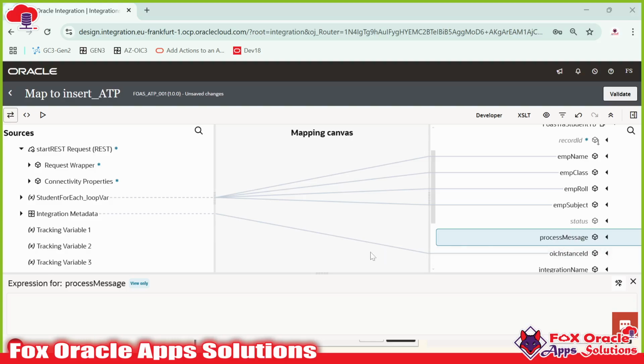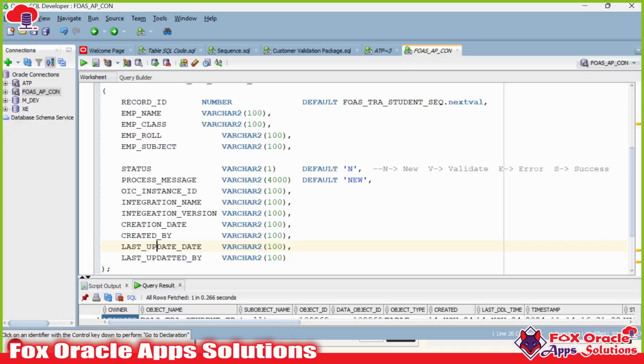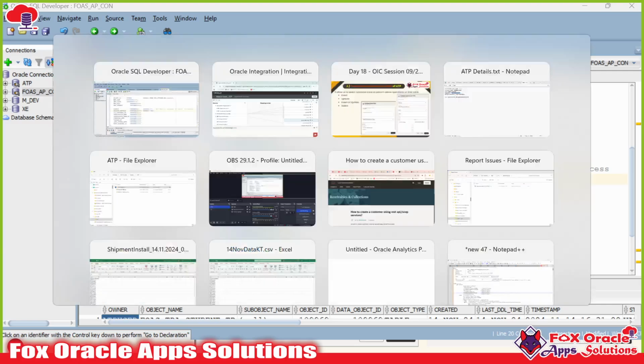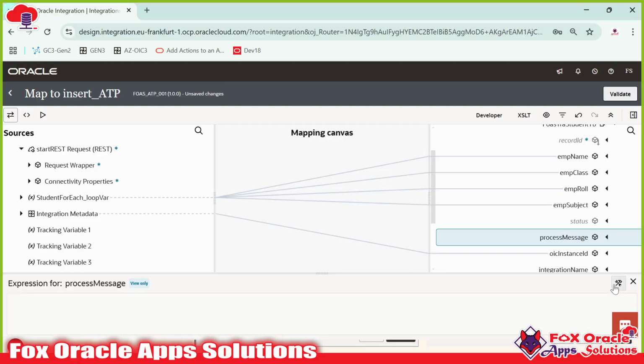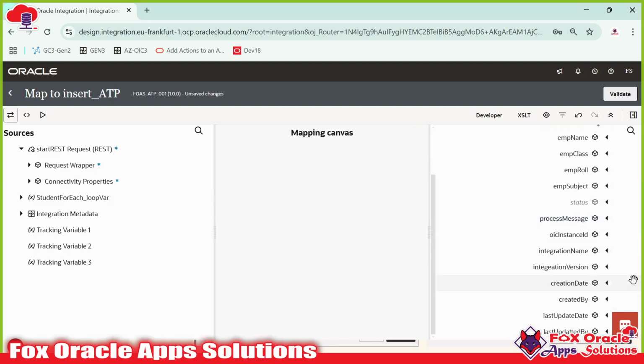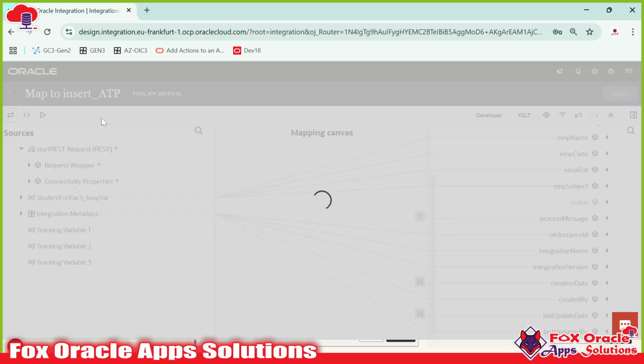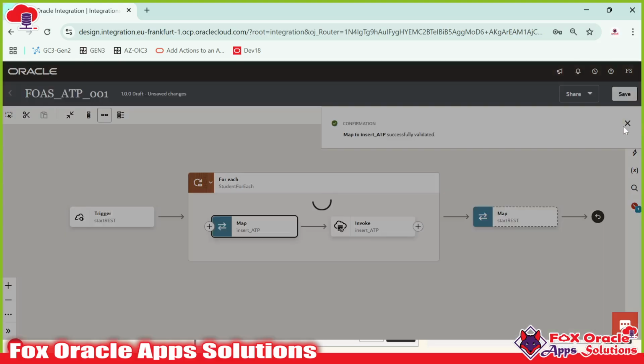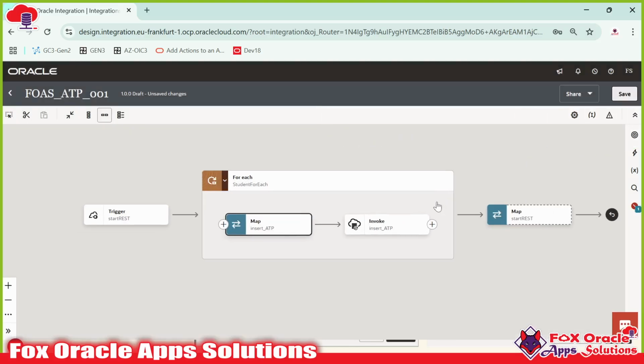So here, process message. No, no. So we will check. In process message, what default value did we set? We set the default value as capital NEW, right? So let me pass the value here as a small new. Let's see what's going to happen. So just validate. Go back. So now here you can see we have the records inserted into the table.